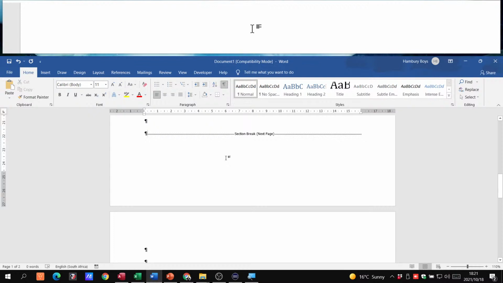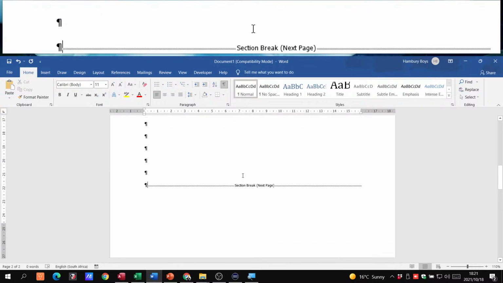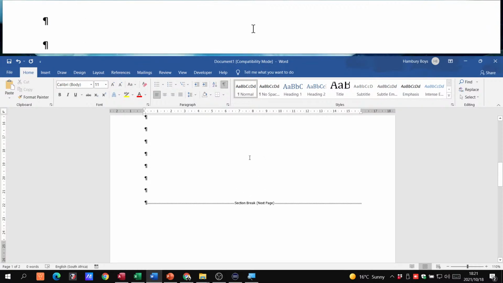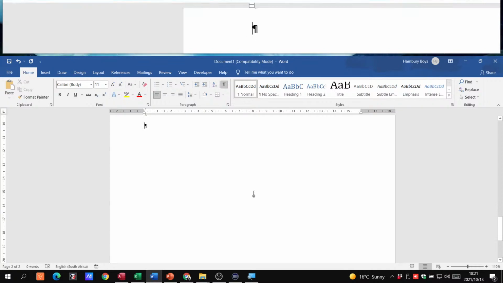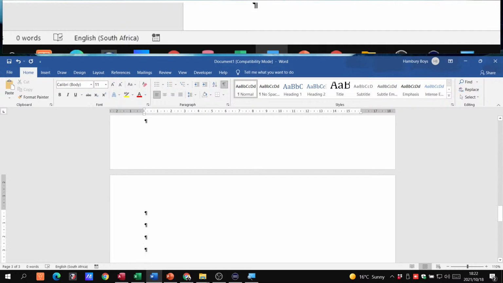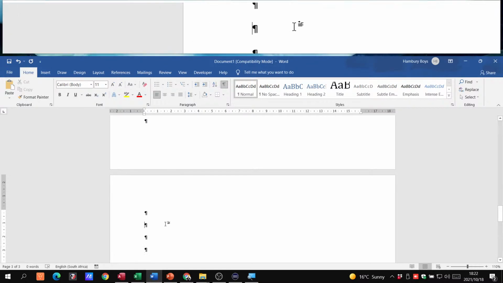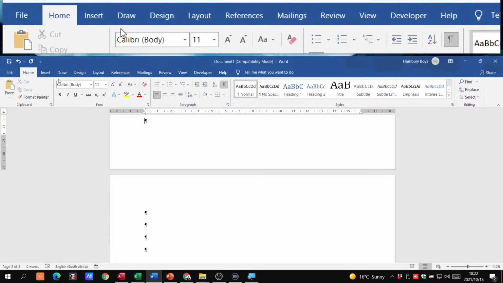Okay, so here I've got my section break, and whatever I then do on the second page, if I can put it that way, is going to be independent of what happens on the first page. So this is usually a question people ask with regards to changing the page from portrait to landscape. And it's just a matter of inserting your page breaks, section breaks.